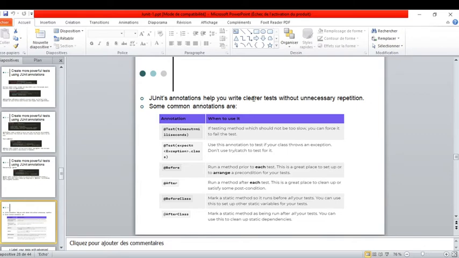So some common annotations here, and as I said, we have @Test. If a testing method should not be too slow, you can force it to fail the test. We can use the timeout in milliseconds. For example, if you want to determine a specific time, and if the test takes longer than that time, the test will fail. And we have here the expected exception. So we use this annotation to test if your class throws an exception.